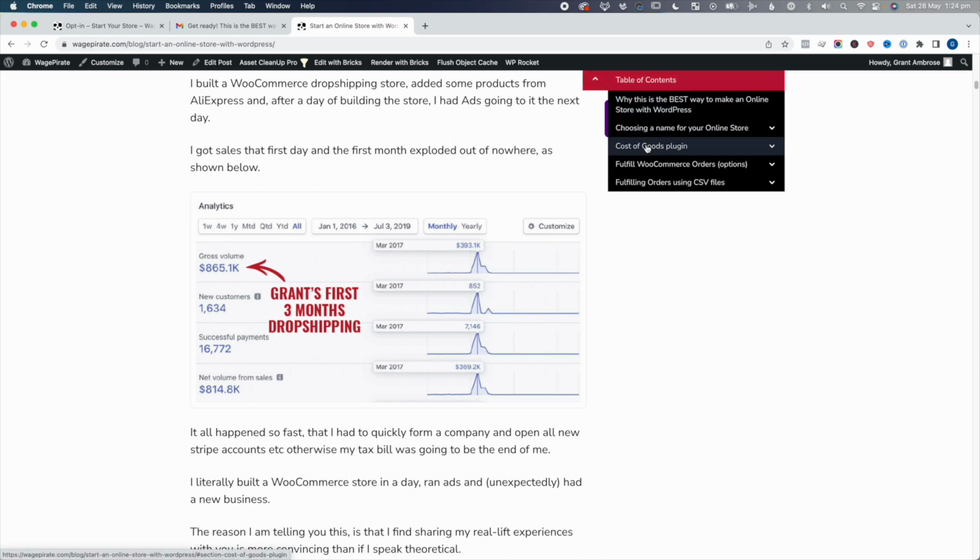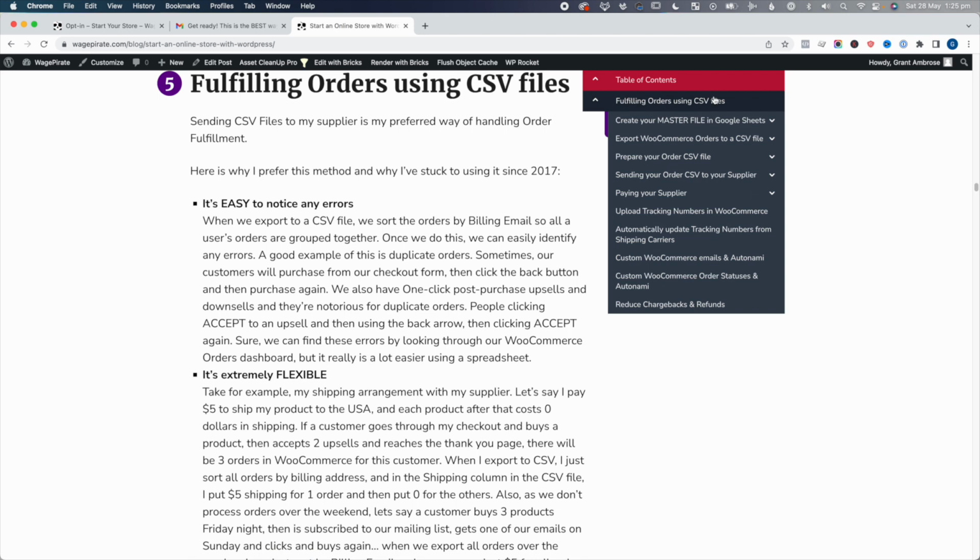And then let's just say we go to fulfilling orders using CSV files. So let's call this level one. This is like the parent menu, the main one. These are our H2s on the page. So if I go to fulfilling orders using CSV files and I click, now that stays up there and we're seeing all the submenus under there.